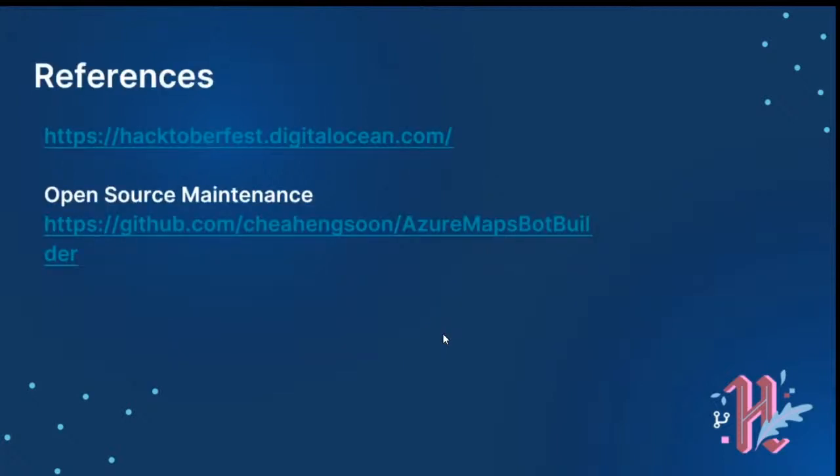Okay, and here for your reference, you can join Hacktoberfest at hacktoberfest.digitalocean.com. Other than that, just now at the beginning, I already showed you the project. I need you all to maintain it. Then I also shared the URL for you. It's all about the chatbot and Azure Maps.